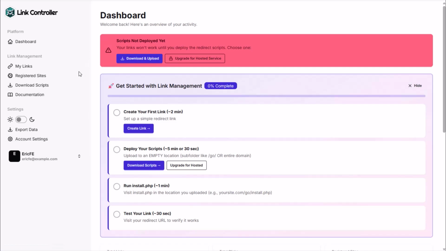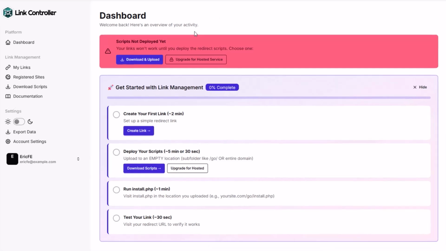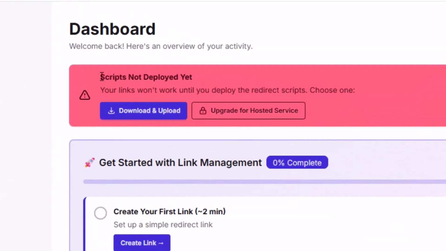Since this is the first time I've logged into this account, I have a message up at the top that says scripts not deployed yet, and a button to download the script. You'll also see that there's a button to upgrade for hosted service. So we do in fact have the option to completely skip all of this downloading and uploading altogether and allow us to totally host it for you.